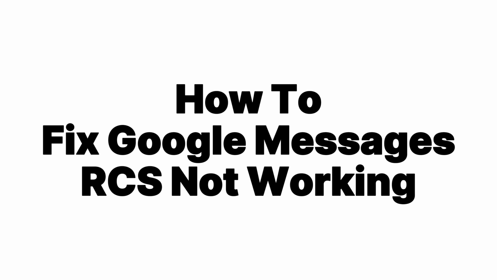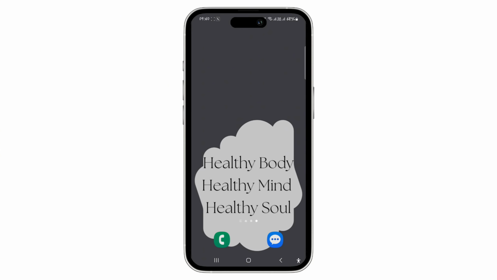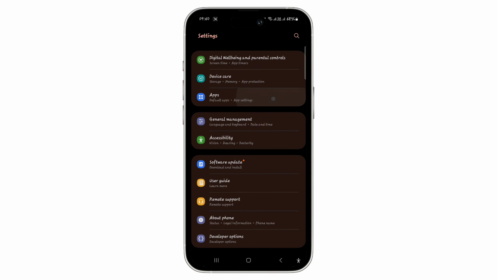Here's how to fix Google Messages RCS if it's not working on your new phone. First, you need to try clearing the cache and data. So for that, open your phone settings, scroll all the way down and go to apps.